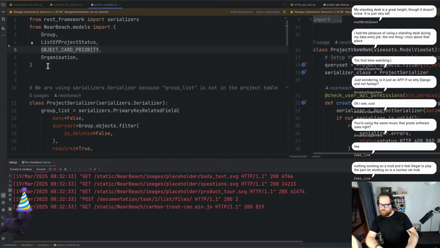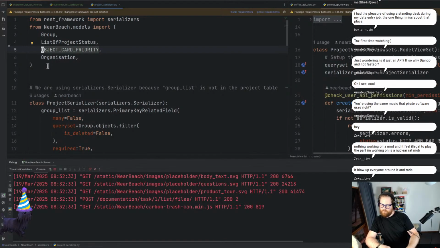Nothing worked on a mod, and I feel illegal to play. The part I'm working on is a nuclear rat mob. It blows up everyone around it and rats. So I don't know the context. Oh, outbreak.